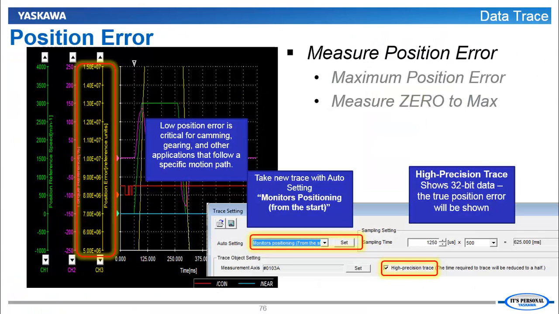Now let's measure the position error. Position error just shows how far behind the motor is at different points in time during the move. Ideally, you'd like that position error to be very low. It's especially critical in applications like electronic camming and electronic gearing, where it's not so much the end position that's important in the servo control, but instead that the motion path is followed exactly, or that the slave axis is truly following the master axis with the least amount of error possible. Position error can be traced directly, so you just need to be sure that position error is in your trace setting. Additionally, position error can get pretty high since you're measuring it in encoder counts, so you'll want to check a box called High Precision Trace.